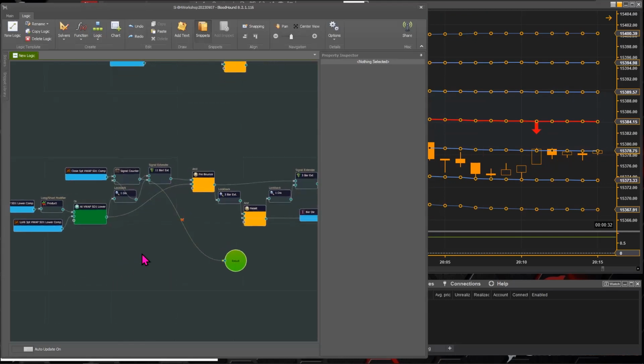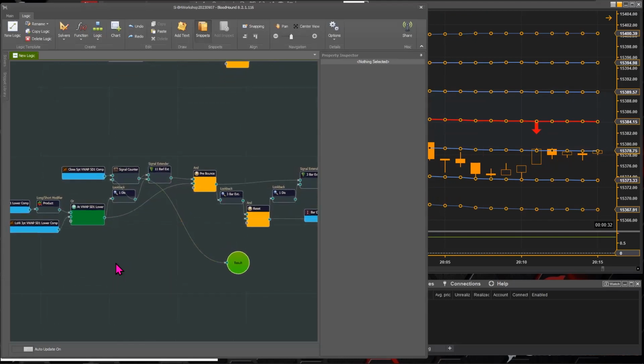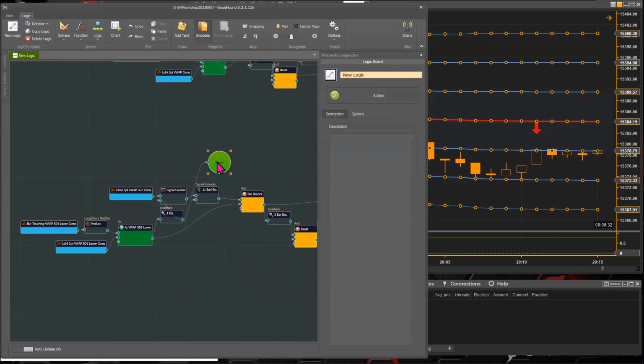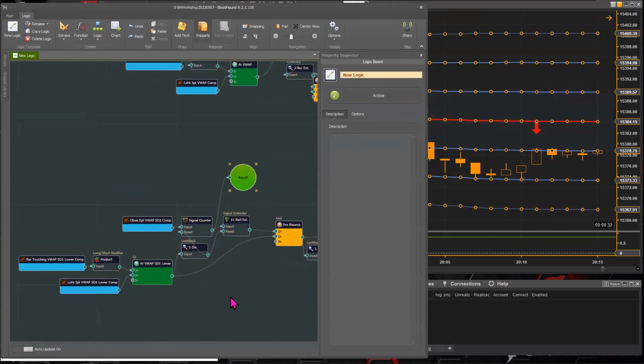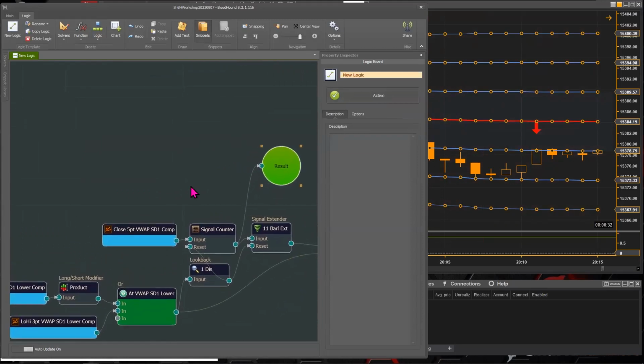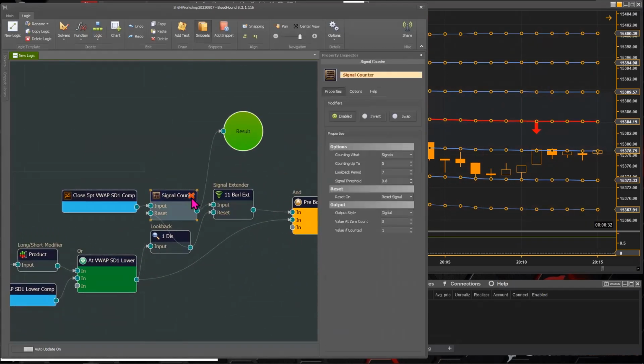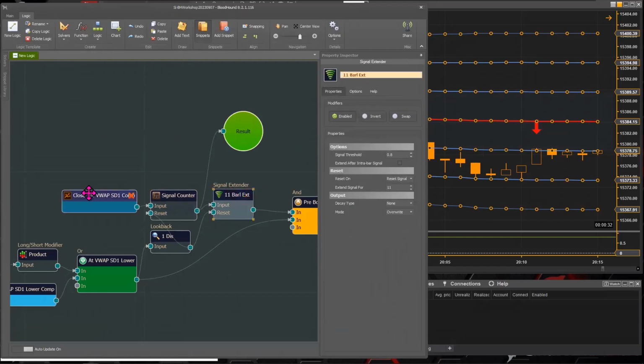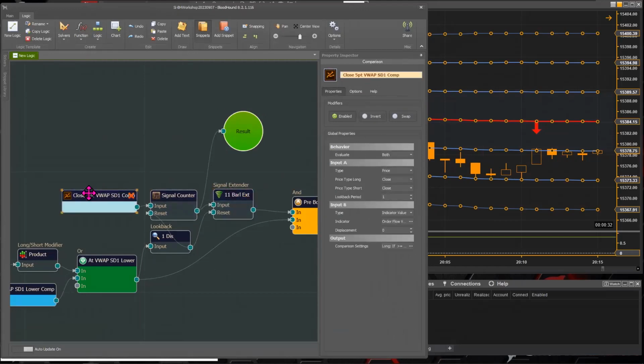Okay. Yeah, so we haven't gotten into this part of the logic yet, and I was just about ready to get into this here. So we have the signal counter, a signal extender, and a comparison solver. This comparison solver, if we read the name, is checking if the close of the bar is 5 points from the VWAP, in this case the VWAP standard deviation line.